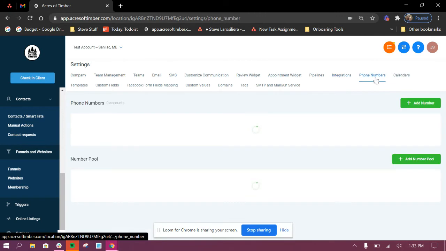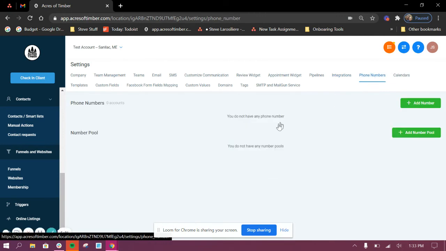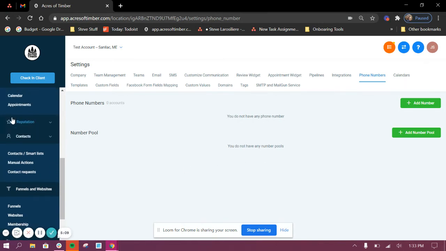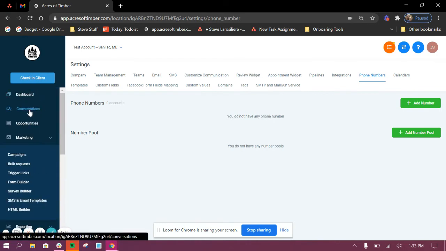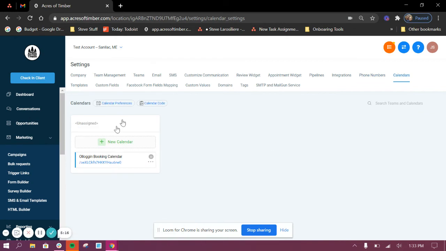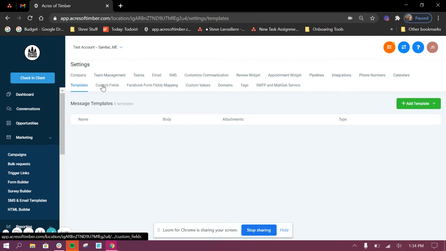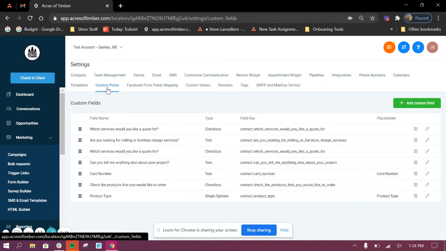Phone numbers. This is going to be if you want to add a phone number to use as a business number. And that's what will show up whenever someone uses the conversations. You know, if they're texting you, they're emailing you, or I'm sorry, they're calling you, that's the number that's going to show up. Calendars. This is where you can add all of your team's calendars or just yours. Like I said, you can use Google or you can use a custom calendar. Your message templates are here, but we use this more in the email template section, but it's just here in case you want to use it here too.